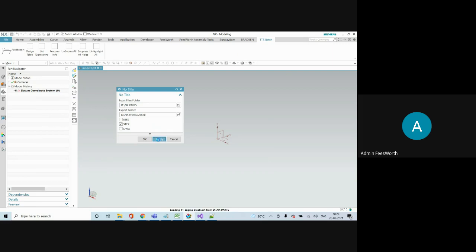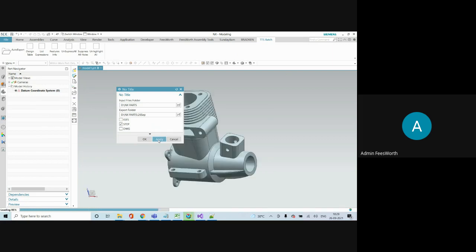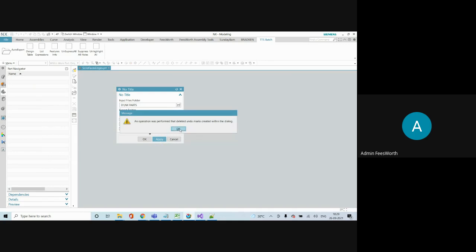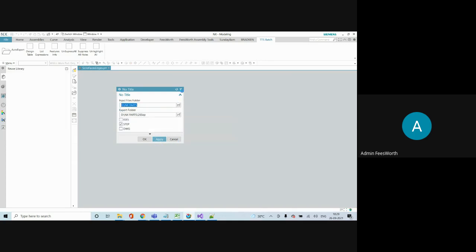Now we can go for a tea. Suppose there are 1,000 parts, we can go for tea, coffee, lunch, and when you come back, everything will be ready. It is opening the file, exporting, and it will close it automatically. It will delete the log file automatically. Then it will go to the next part, the next part, and do the same thing. All right, I'll close this.